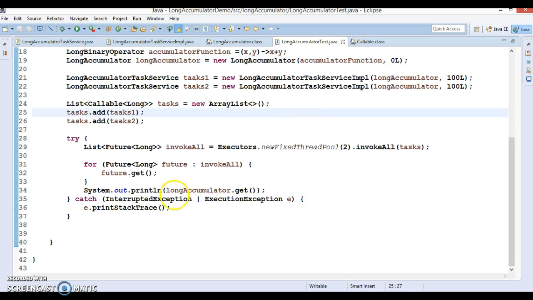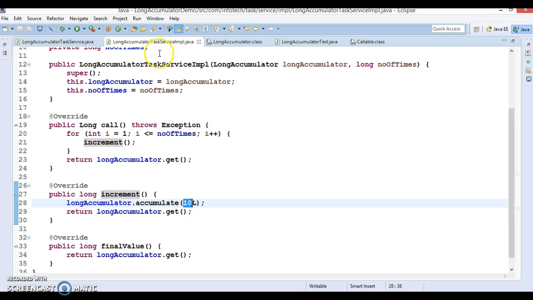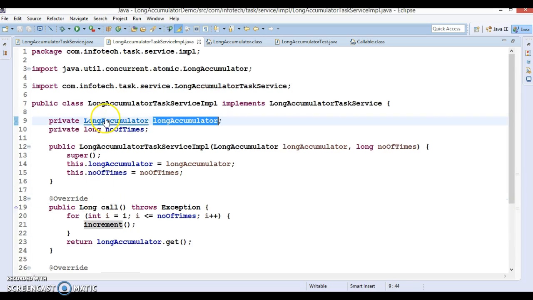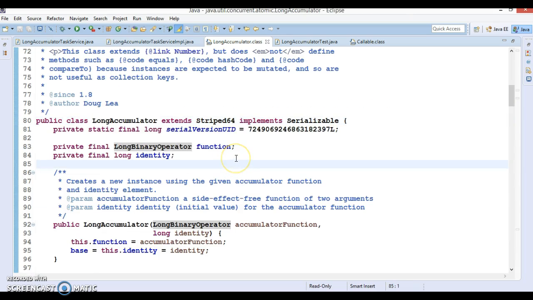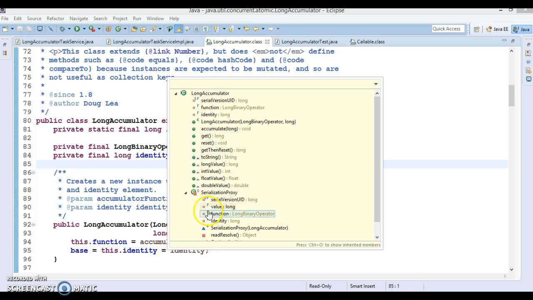Now we have seen how the LongAccumulator get method works, and we have also seen how the accumulate method works. So these two APIs we have seen. And if you look into this class LongAccumulator, there are some more APIs, and those are pretty straightforward. This API is basically available in DoubleAccumulator as well, so it works in a similar fashion.